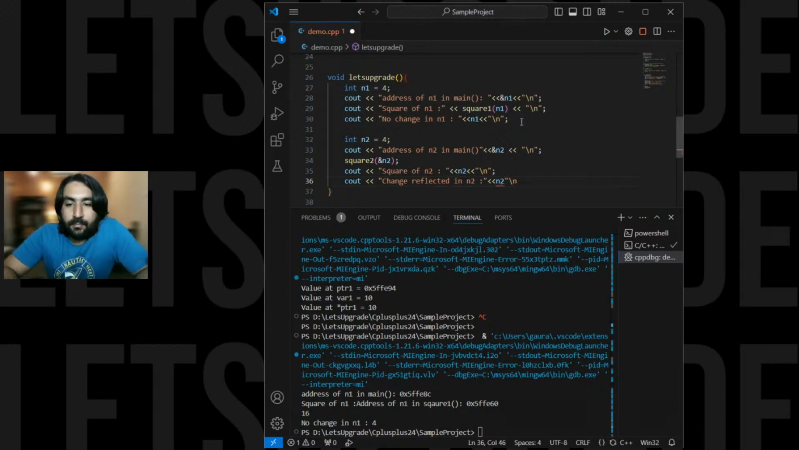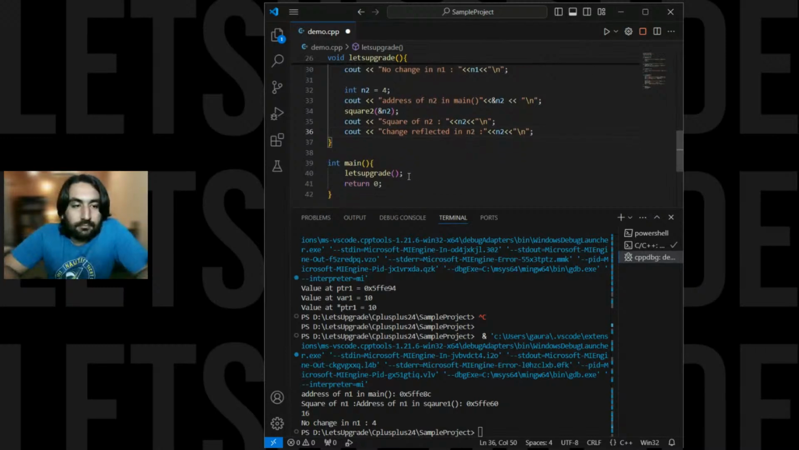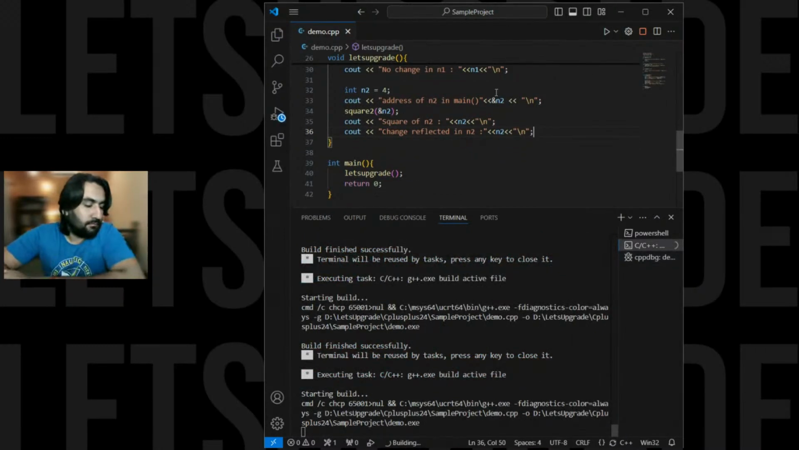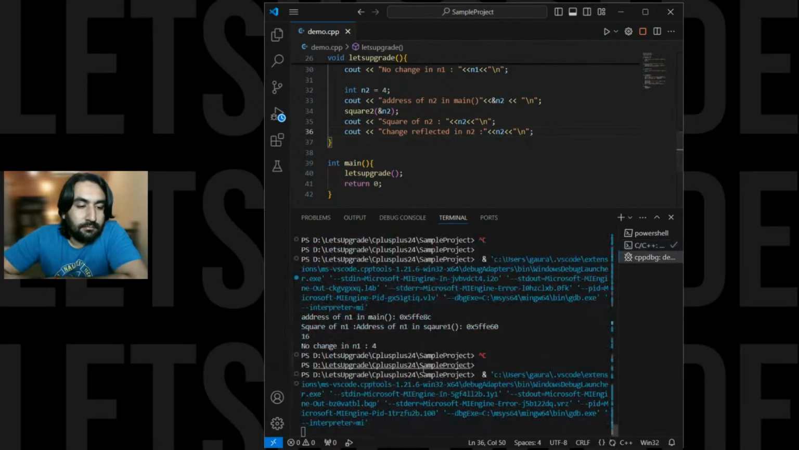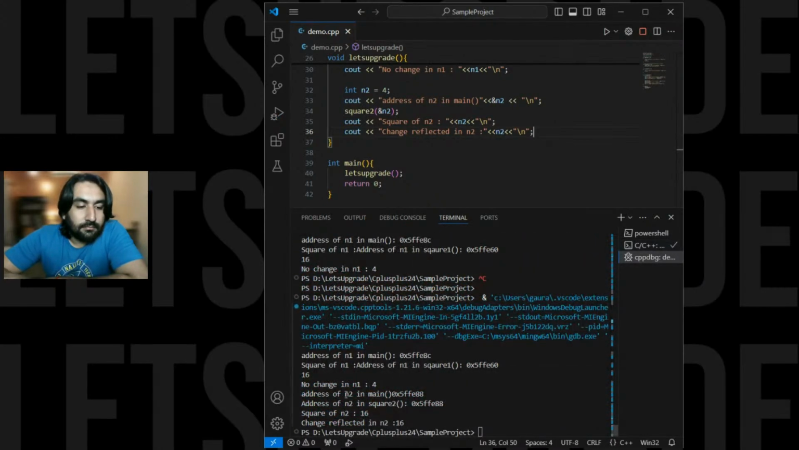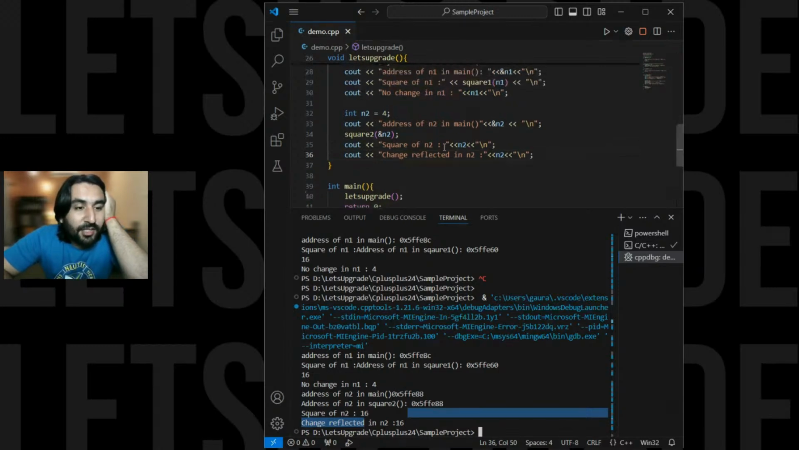Slash n, okay. So the address of n2 is the same in the main function and in the square 2 function. In square 2, n2 is 16, and you can see that the value of n2 has now changed, it now holds 16. The 4 is gone from it.